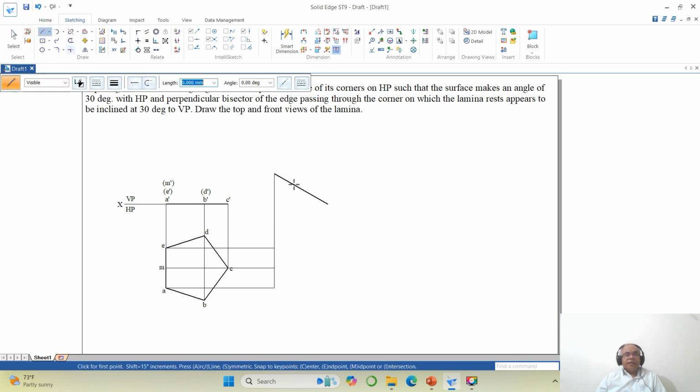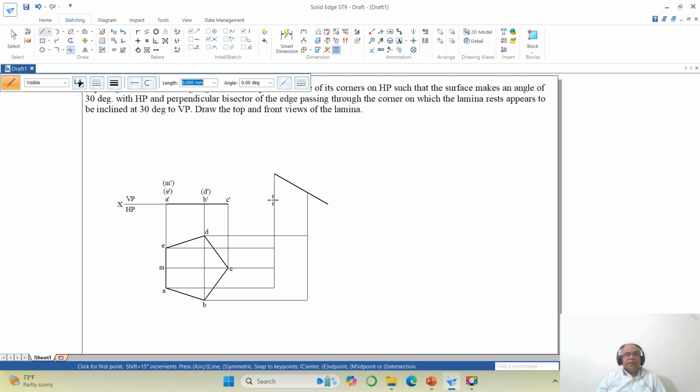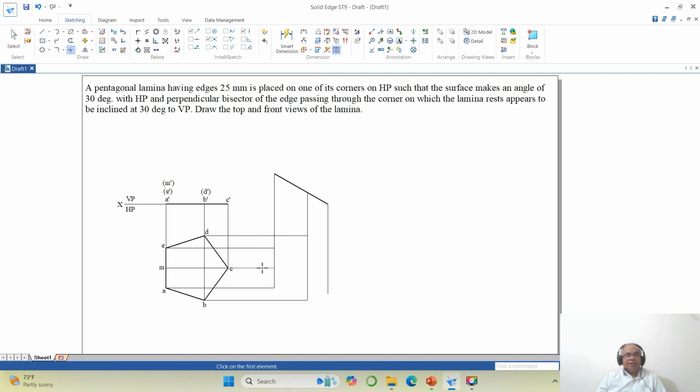Similarly, you go to line and take the end point of this and draw a vertical line. Then you take end point of this and similarly from the end point of this. Okay. Then go to trim corner between this line and this, between this line and this. Then go to line, take end point of this and draw a vertical line. And go to trim corner between this line and this line.